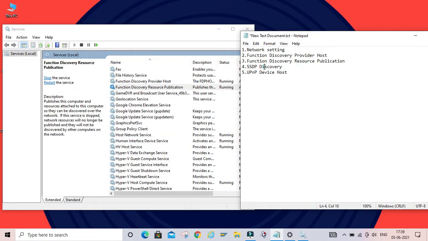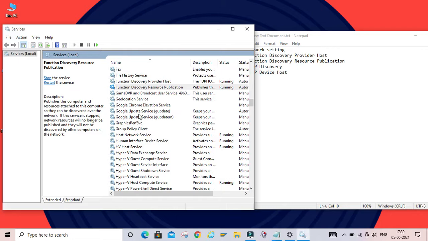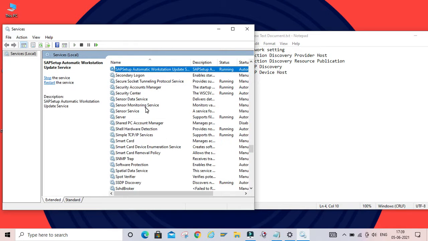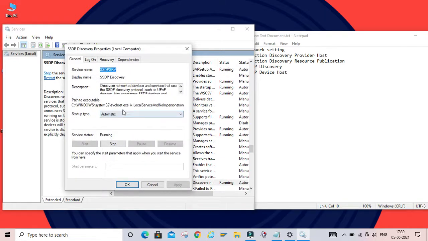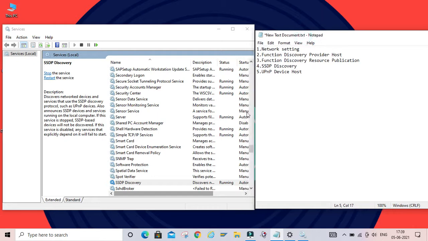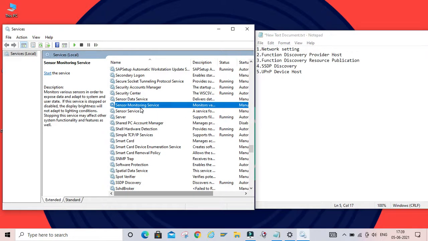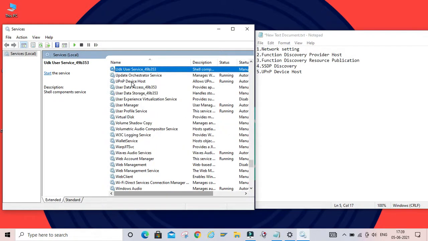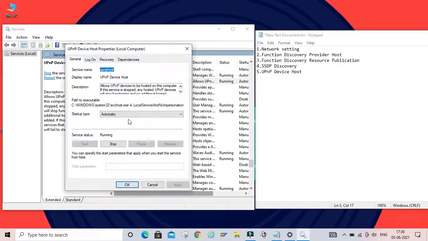Then after function discovery, the next to it, this also you need to put into automatic, and then SSDP you can find here. This also should be in automatic mode. If it is not started, you can press start. And the last one is UPnP. Just click U, then you can see the window, and it should also be in automatic mode.